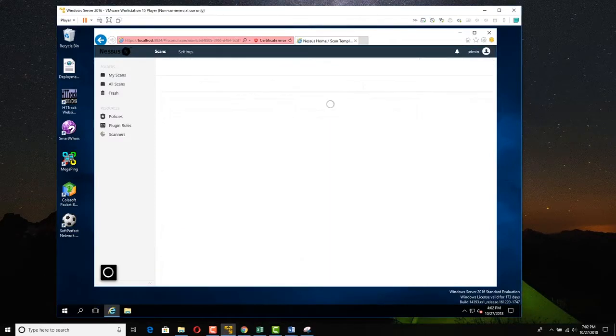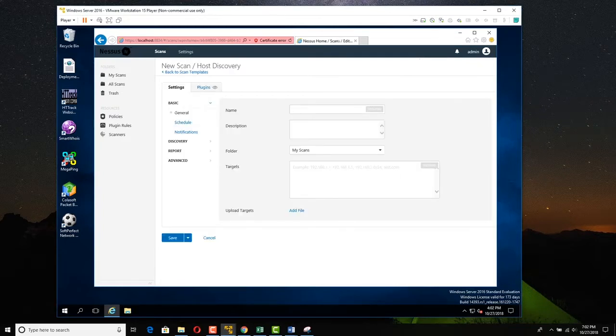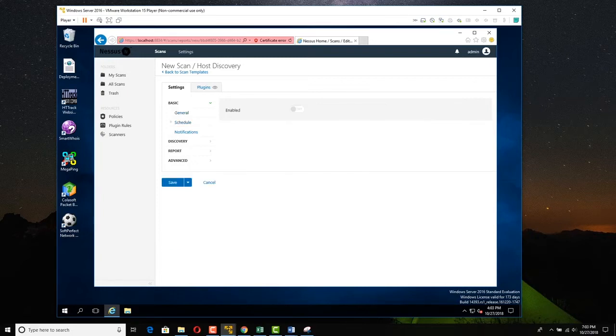Let this fire up, and we can give this some kind of name, host test, and put it in whatever folder, don't really care. And why don't we just scan the subnet as it is, 192.168.75.0/24. And let's run this thing. Anything special? Do we want to schedule it? No, we just want to run it as it is.